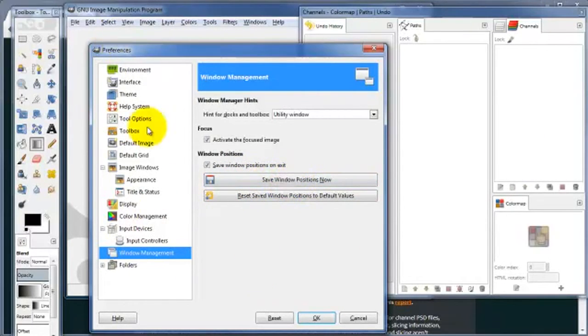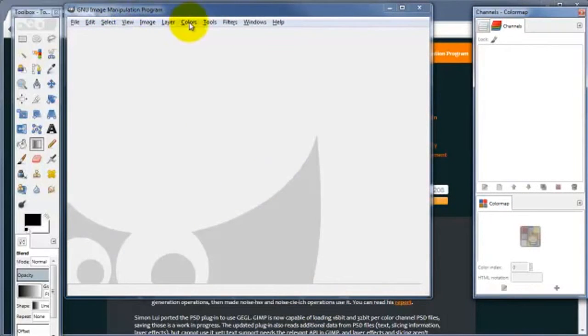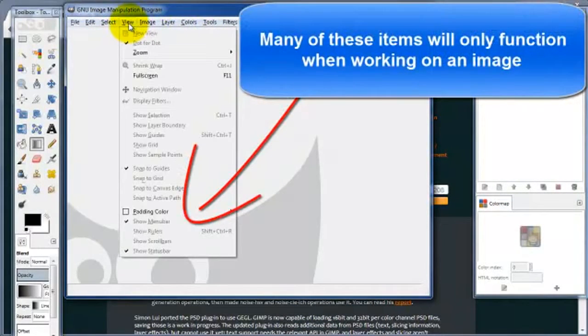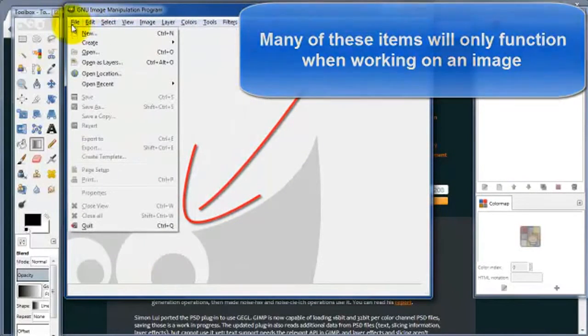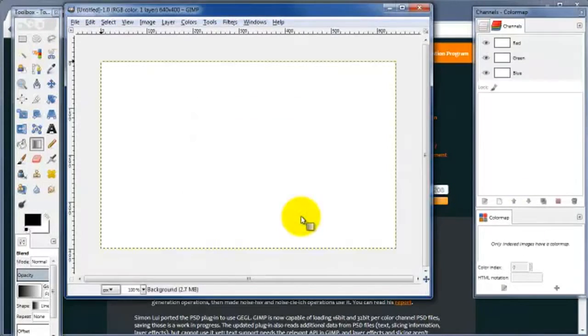And while you're in the preferences box, you might want to go ahead and check out some of these other items here as well. Let's go ahead and close this guy out. Go ahead and click on OK. Now up here under the menu area, if we go to View, let me show you what I'm talking about. Come up here and go to New, and this pops up. And just for the sake of this demo, we're going to go ahead and click on OK.